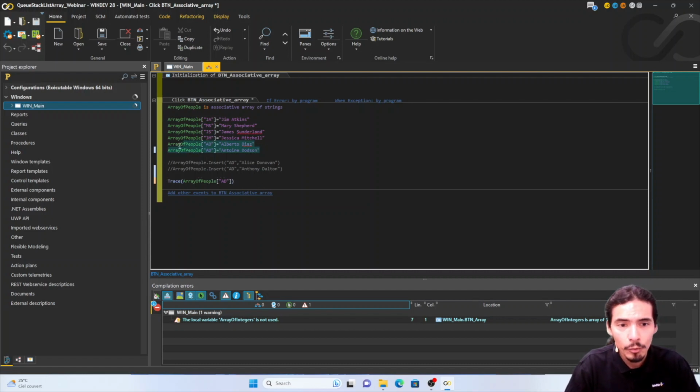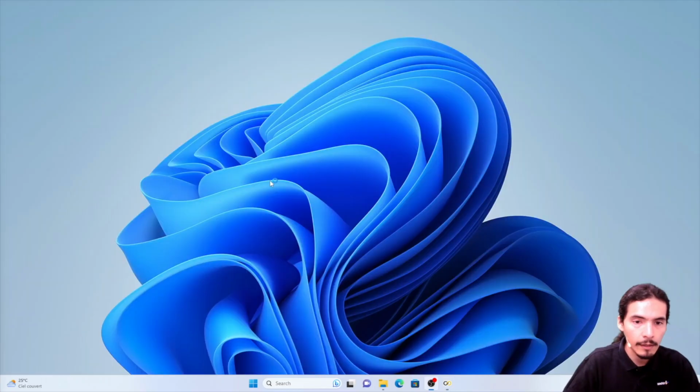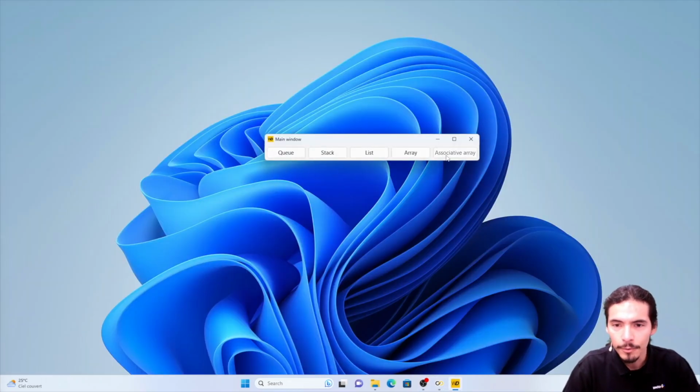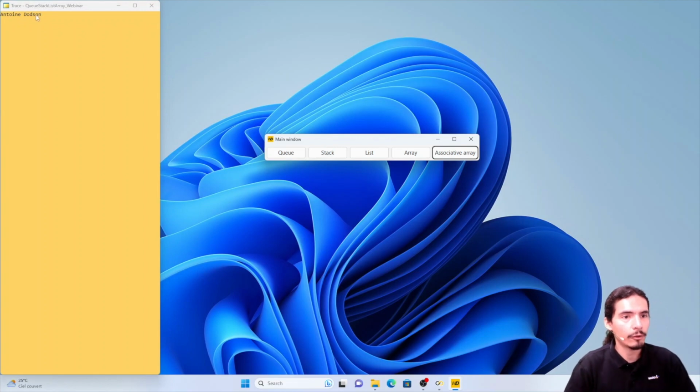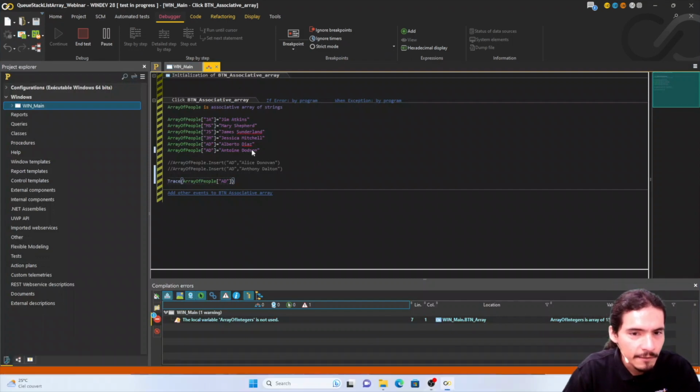So what's happening here? I have two elements with the key AD, and I'm going to open the trace window and show the element whose key is AD. So what's going to happen? Associative arrays, and I see Antoine Dotson. All right. What's the meaning of this?